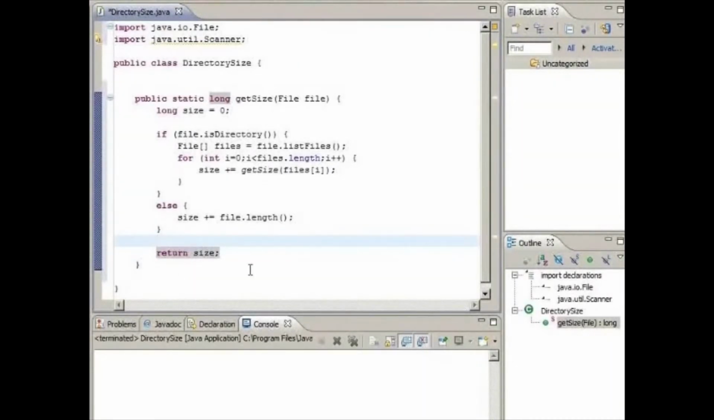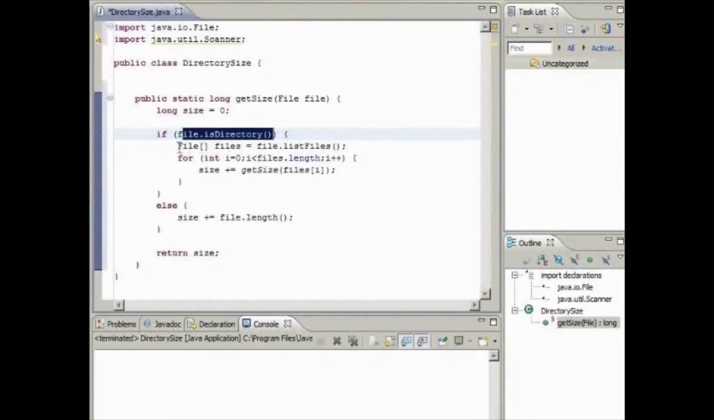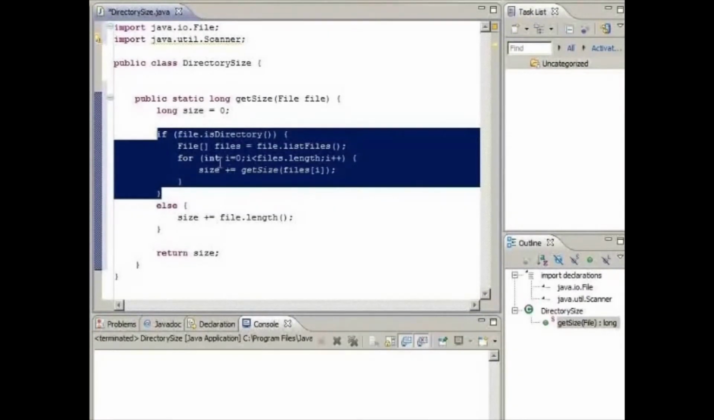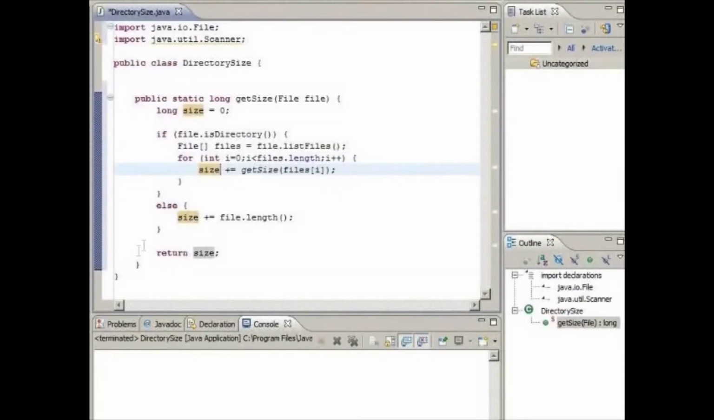This is one of the main benefits of recursion, because we get these really nice, elegant solutions to a problem. So, if the file is a directory, get all the files that are contained within this directory, and then loop over them, calling getSize to get their size. So this takes care of any subfolders, because this will be handled with this block of code. The subfolders will be handled just with this. However, if it's not a directory, then we use this.